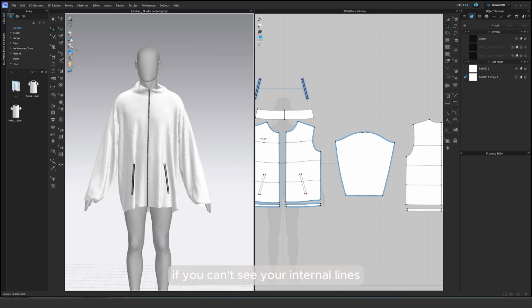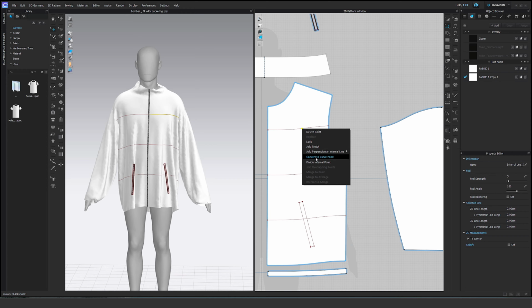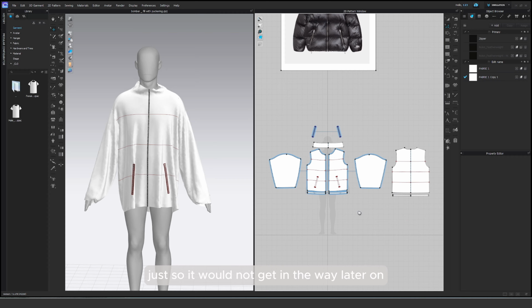If you can't see your internal lines, we can go here and just click show internal lines and you will be able to see them. I will just quickly convert this point to curve point just so it would not get in the way later on.